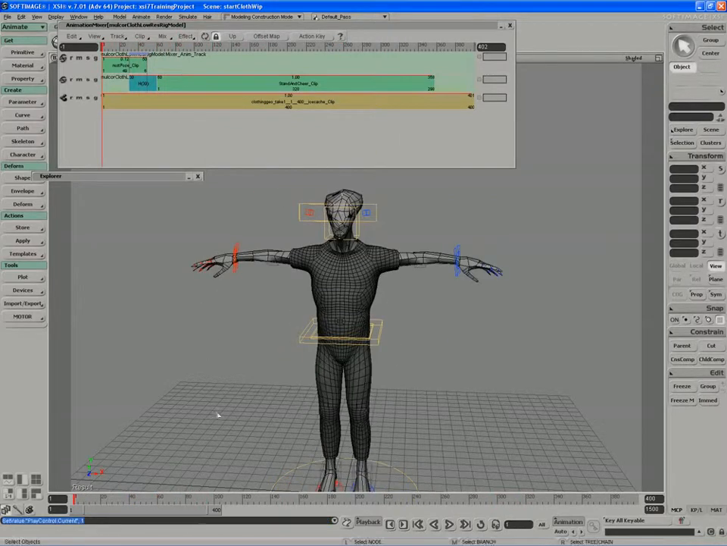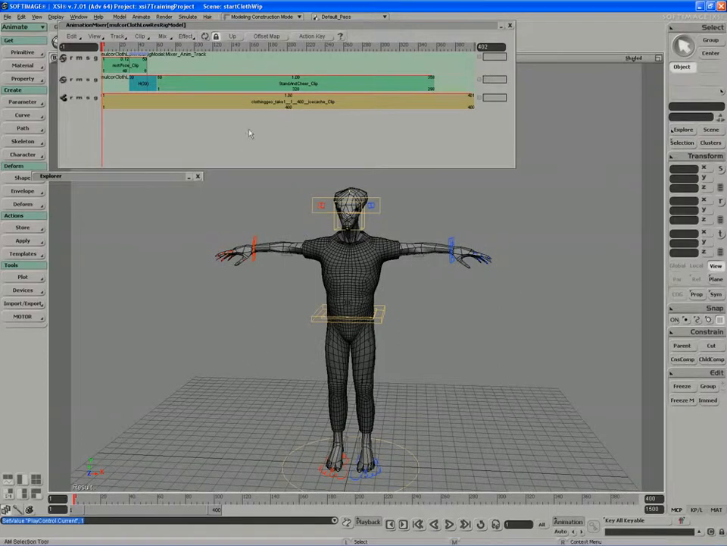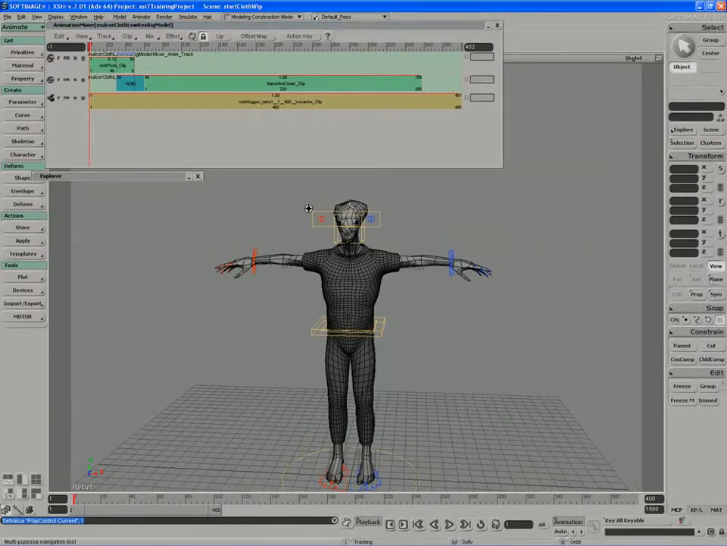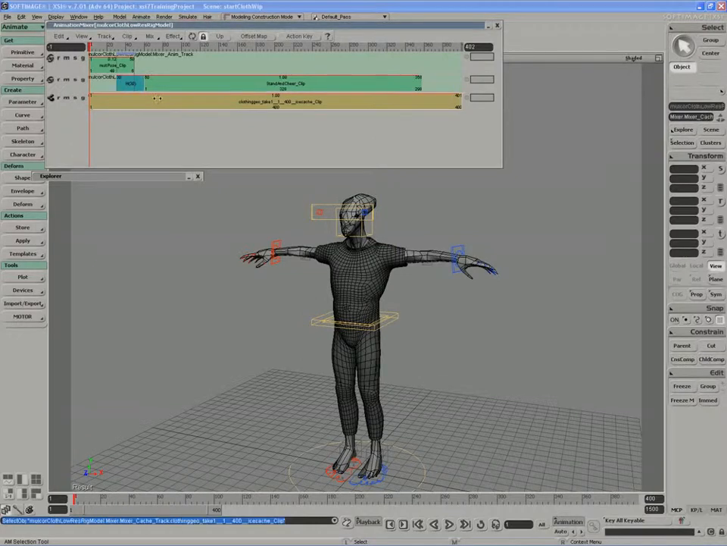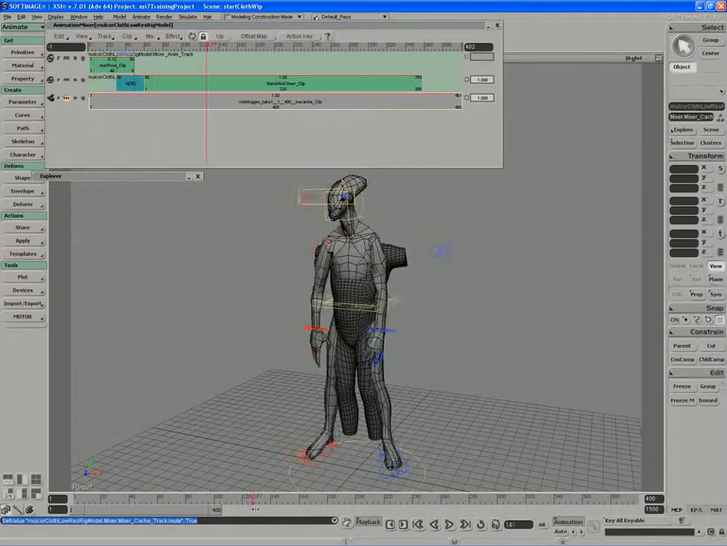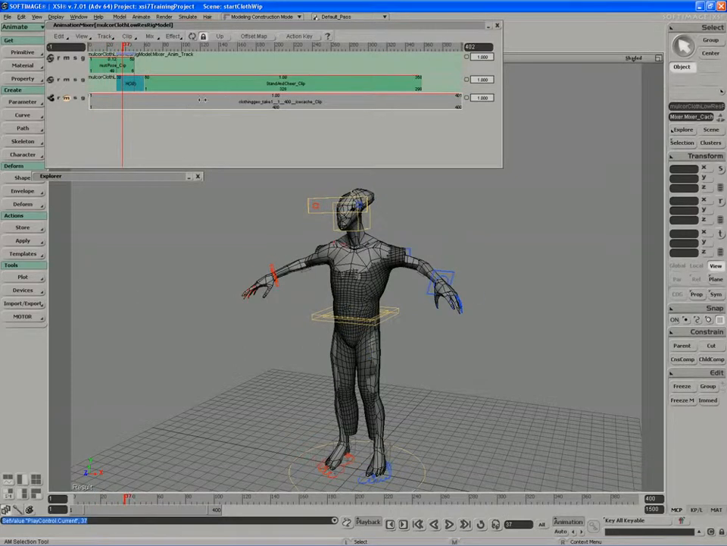So I could actually delete my Cyflex operator now to work solely with the point cache. What I am going to do is I'm actually going to mute this point cache. So again, now I'm relying on nothing. The cloth nor the point cache are activated.